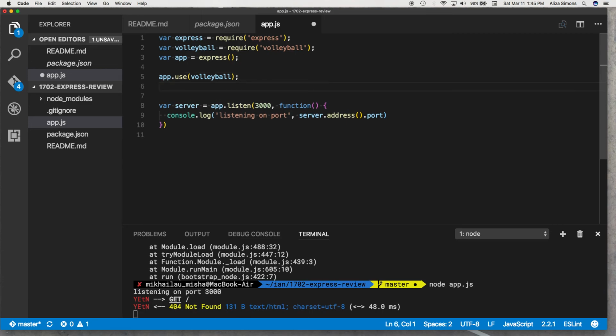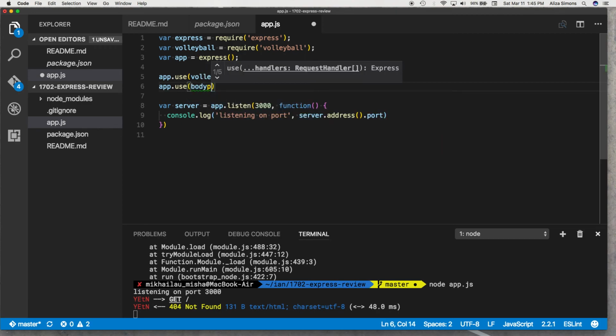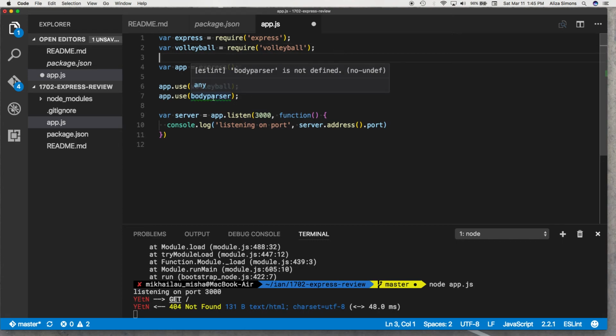Body parser? Okay, how do we use body parser? What's that? Body parser like that? Did you require it? We didn't require it, so that's why our linter's getting mad at us. var bodyParser. Let's give it.